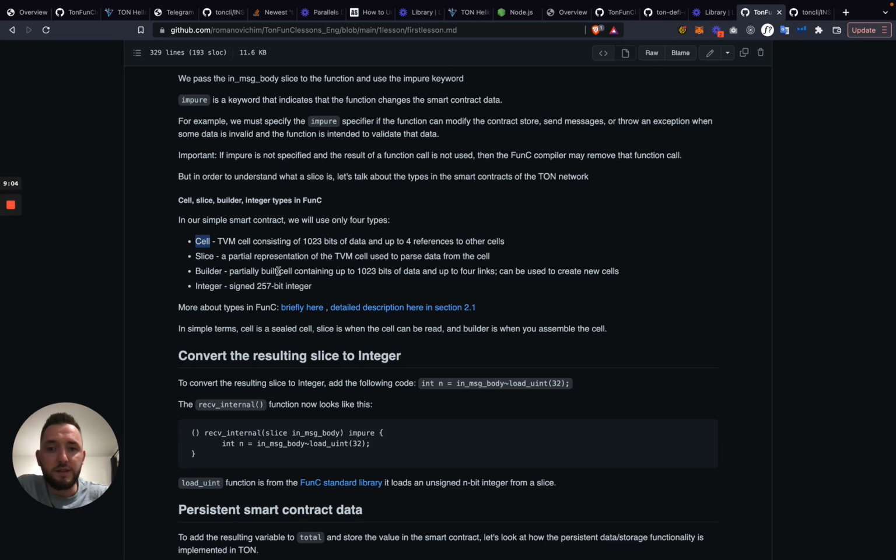So cell is basically a place in the TON virtual machine where some data is stored. It can hold up to 1023 bits of data and up to 4 references, like links to other cells. And slice is a partial representation of a cell. It's basically used for reading data from a cell. And builder is a partially built cell containing the data that we're going to store in the cell. So builder is used when we want to create a cell, slice is used when we want to read a cell, and cell is the cell itself. And integer is just a data type for numbers, a 257-bit integer.